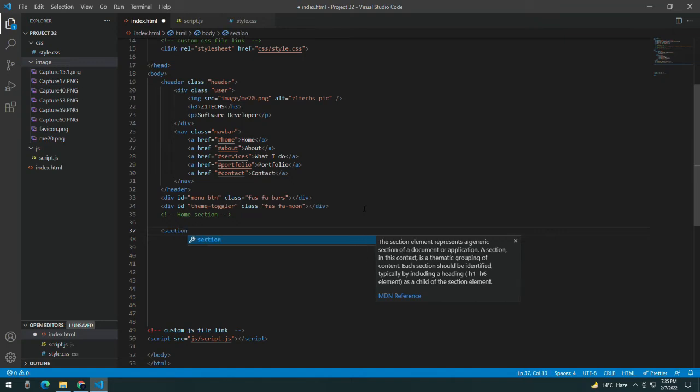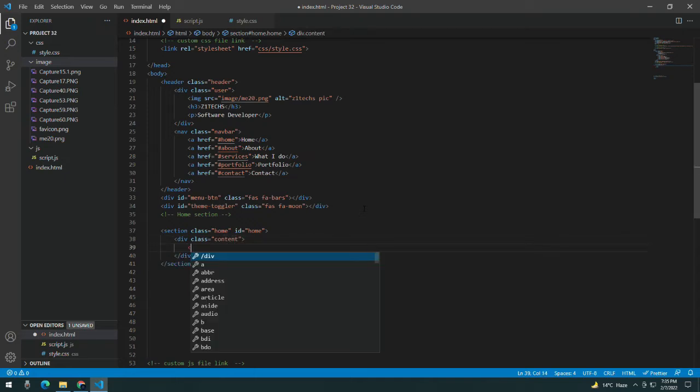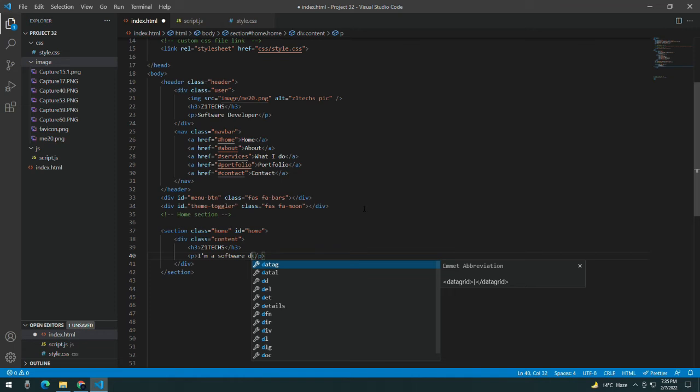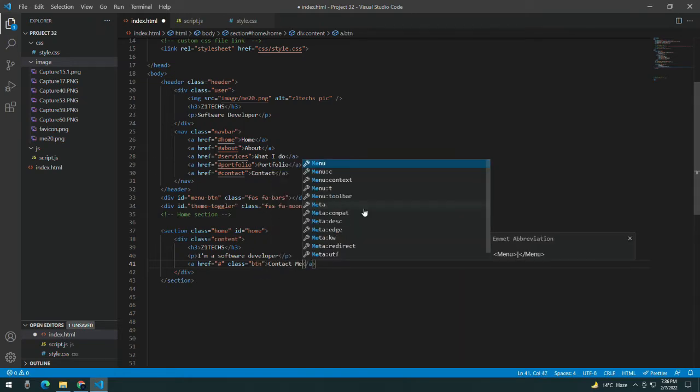Now for the home section, I will create a section. You can see that I created 5 links: home, about, services, portfolio, and contact. So I'll be creating all these sections now. First one is the home. Now creating a div of class content inside the home section and giving it a heading 3 of z1 text. Basically, we are creating a page with every section. I'm a software developer is the paragraph. Now I'll be creating an anchor tag with an empty href, giving it a class of button, and after that giving it contact me.